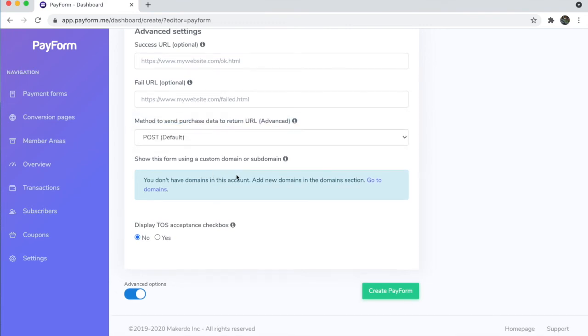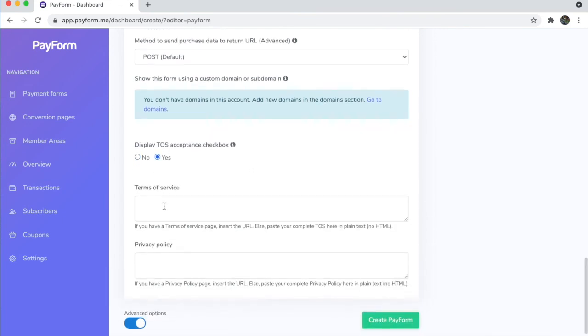You also can connect a custom domain or subdomain. So in case you have a custom domain, you can go to domain in settings and add this domain to your account, so this form can show under your domain. And finally, you can choose to display a terms of service acceptance checkbox. In case you enable it, you can paste your terms of service and privacy policy, or you can insert the URL directly. This will display in your form and will be required for users to send the form.